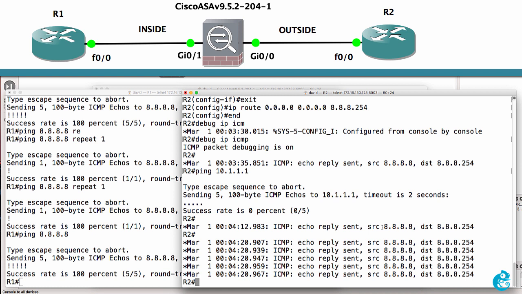So that's an example of how to import a Cisco ASA into GNS3 and how to do a basic configuration. The configuration again is below this video.